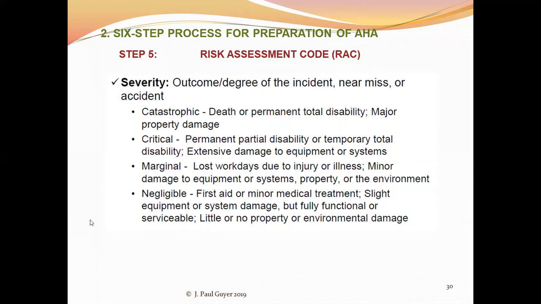So severity. You're determining the risk assessment code, a combination of probability and severity.